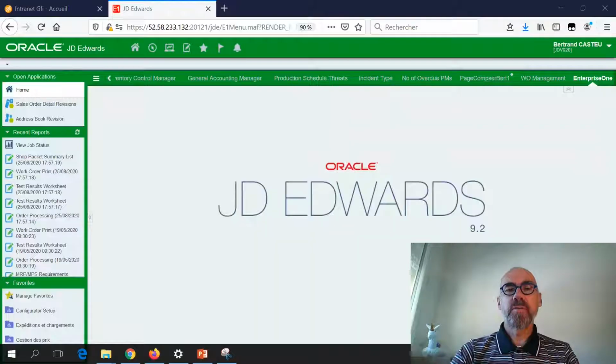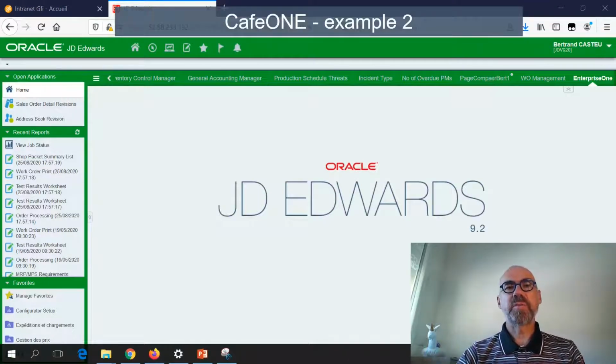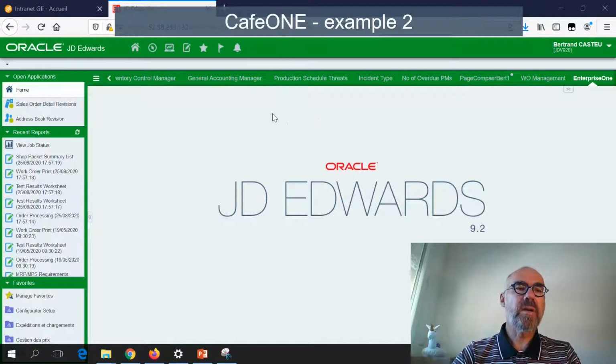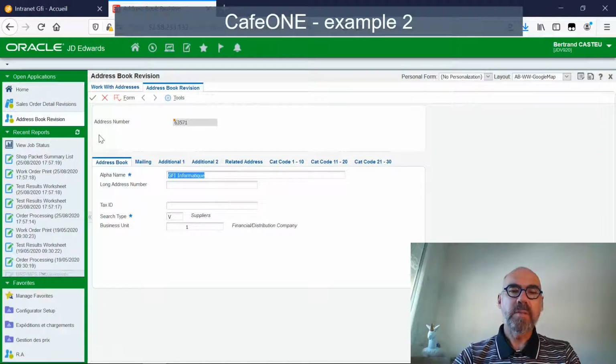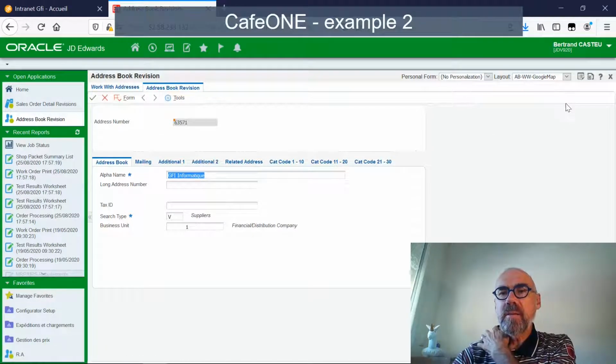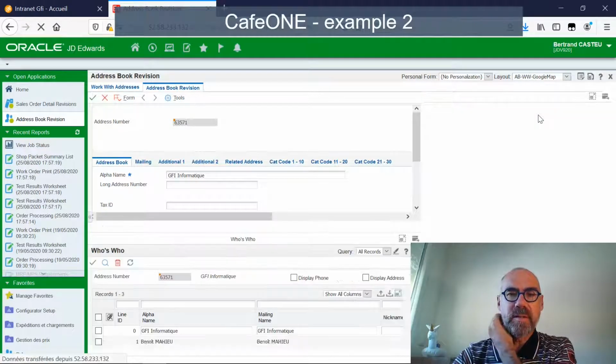should get. With Cafe One, you can build a relationship between two different JDE programs in the same screen, and the data of the second screen will automatically update. I will show you another example. I will go to the address book revision program, but you will see that we will have a particular version of it.